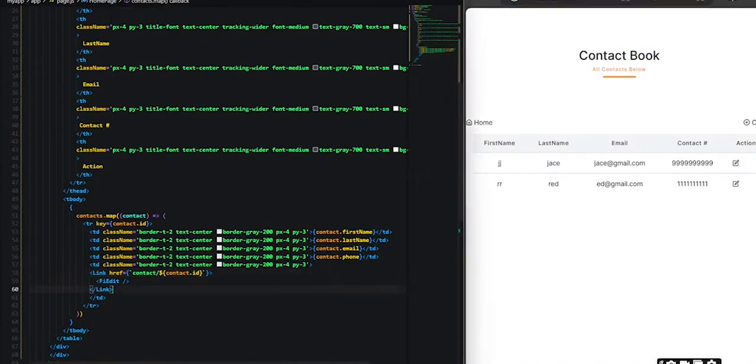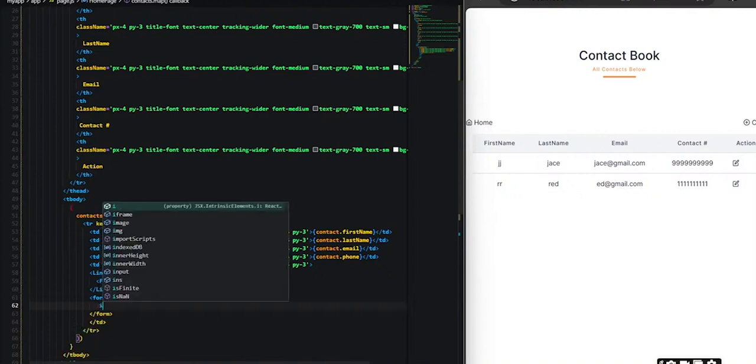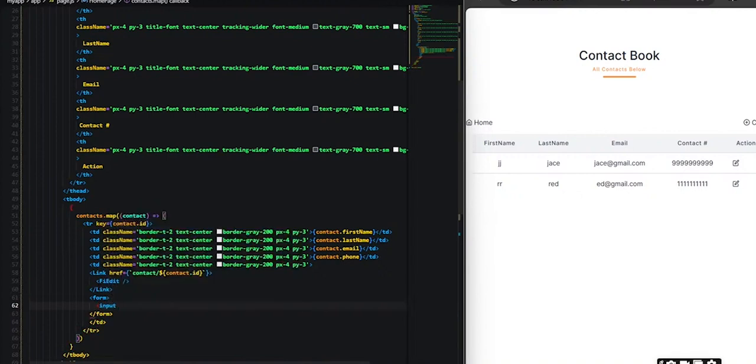Now we'll need to add the button to delete. So underneath this link, we'll need to add a form. And we're going to come back and pass an action to this form. We're going to pass a delete contact action that we haven't created just yet. But within this form, we do need to pass in the ID of the contact that we want to delete. So I'll go ahead and add it now.